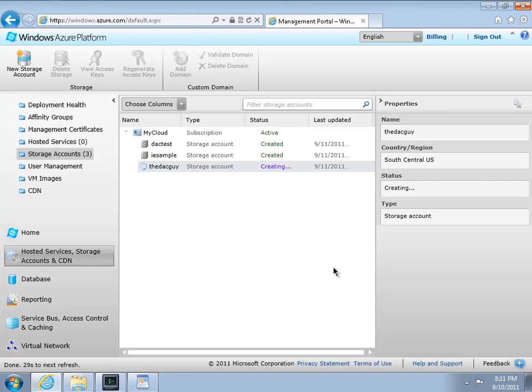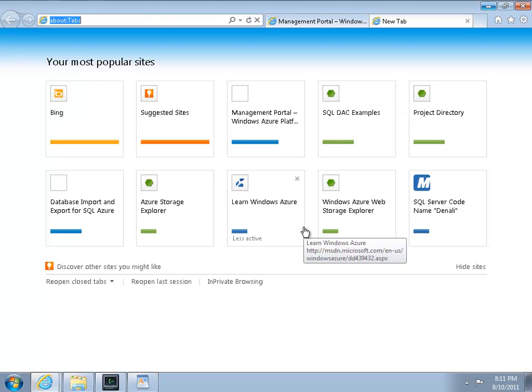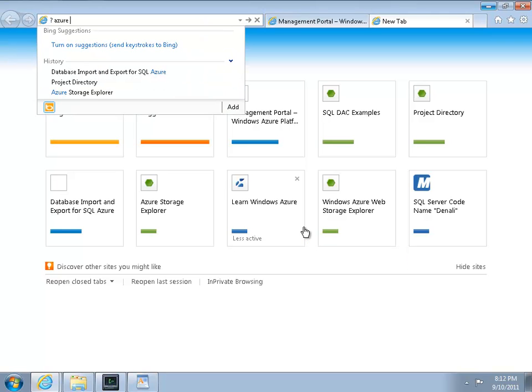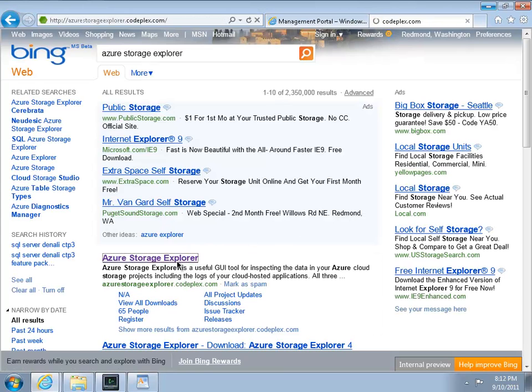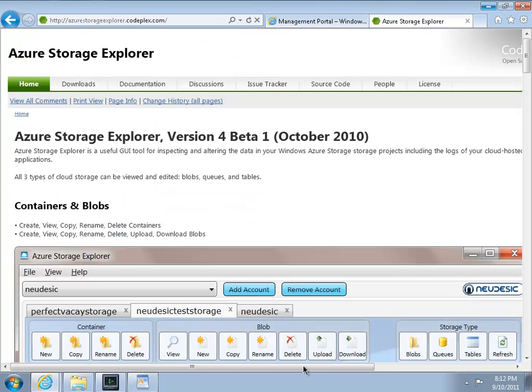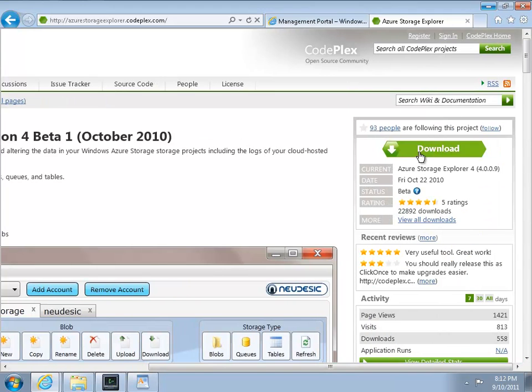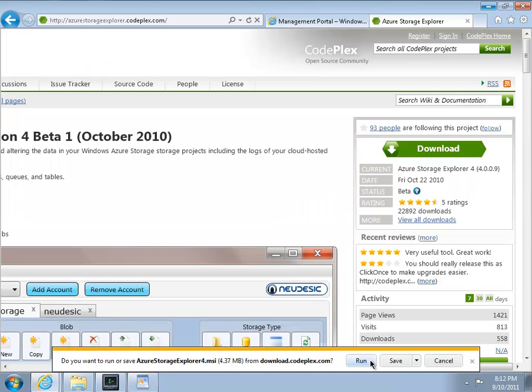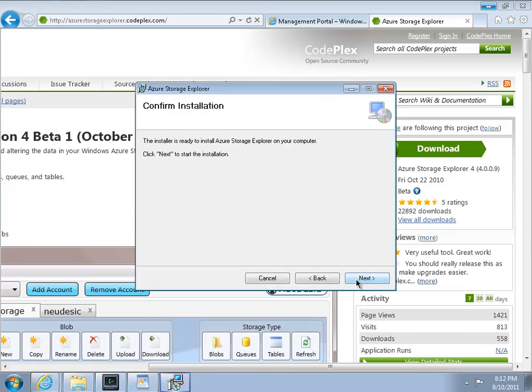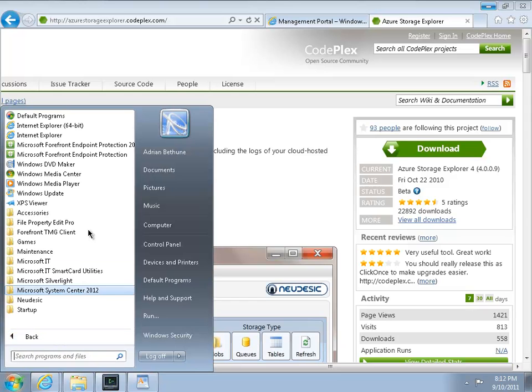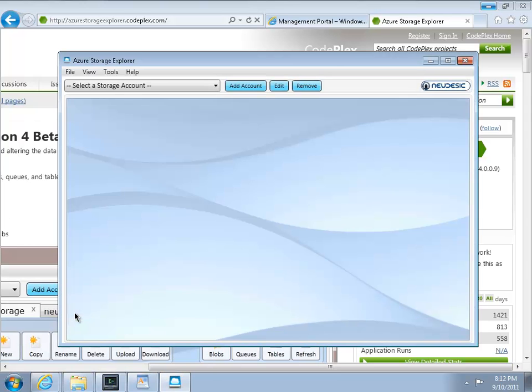While it's doing that, I'll need some way to access the account and interact with backpacks and other files that are there. So to do that, I'll open a new tab and search for Azure Storage Explorer. I'll click on the first link and it'll take me to the Codeplex page for this project. I can download the free client and install it. Once finished, I'll start the program, and I'm ready to add my storage account.